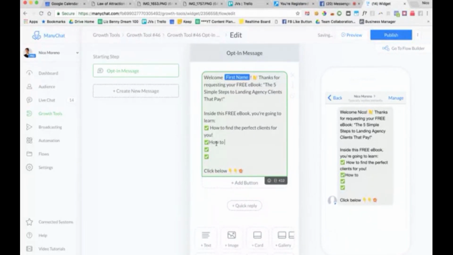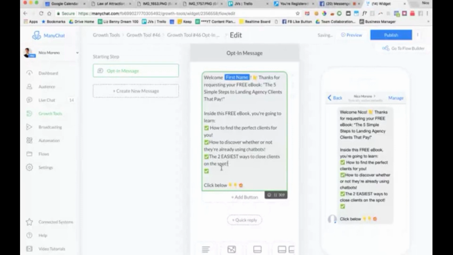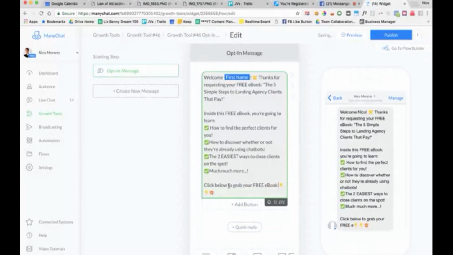how to discover whether or not they're already using chatbots, the two easiest ways to close clients on the spot, and much, much more. Click below to grab your free ebook now.